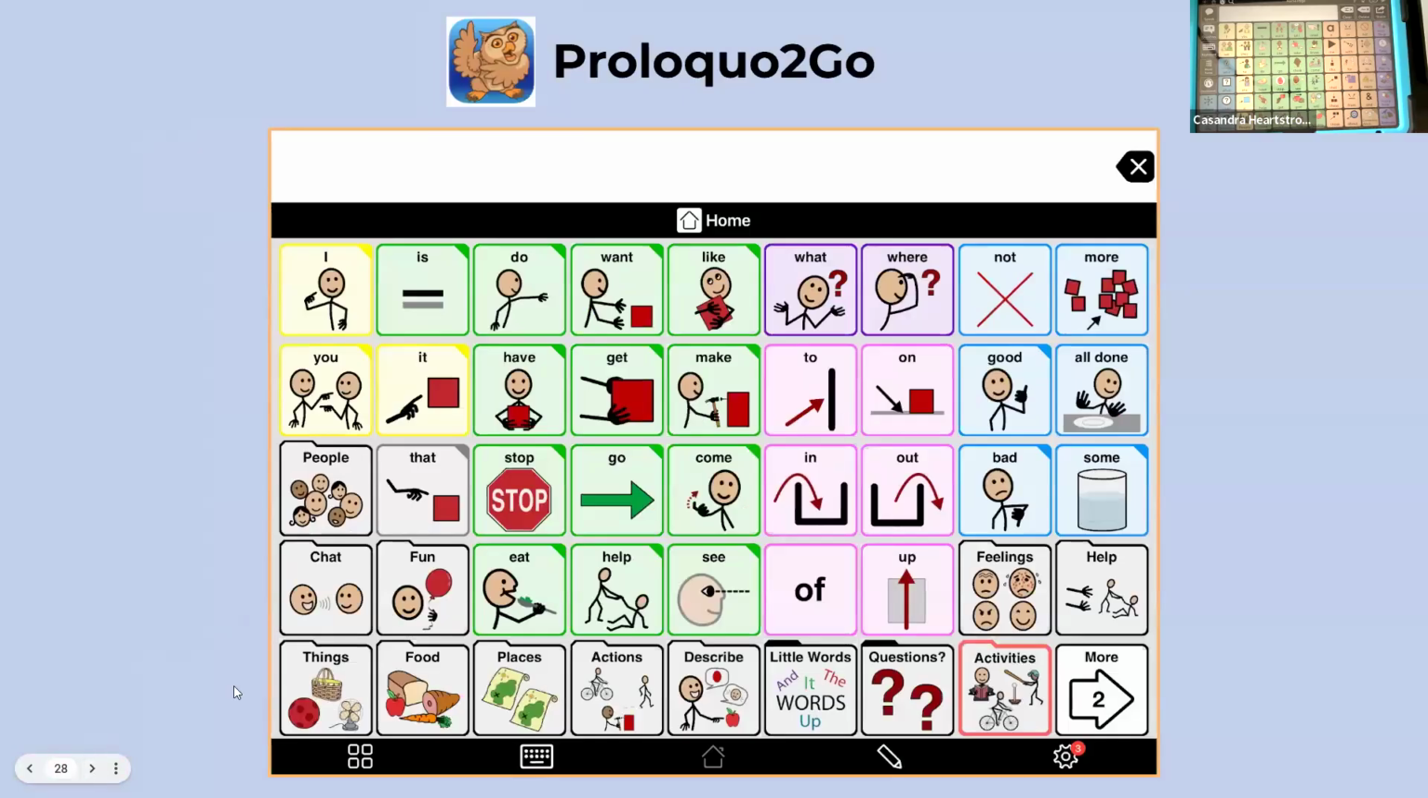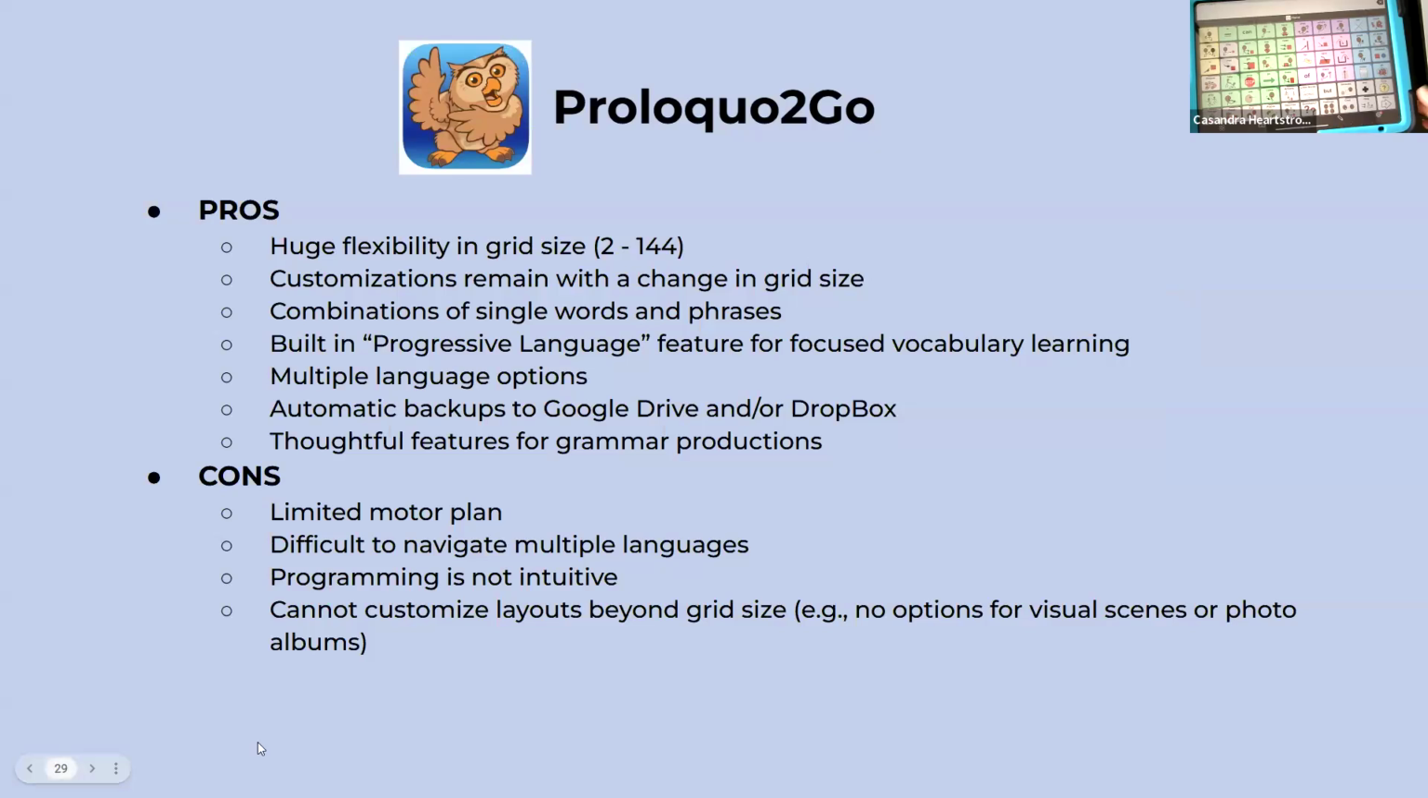Okay, we're going to look at Proloquo to go now. Here we are. So huge flexibility of grid size, which is a major pro of Proloquo to go. Here in my grid size, I can go down to 3 or to 9 and all the way up to 144.